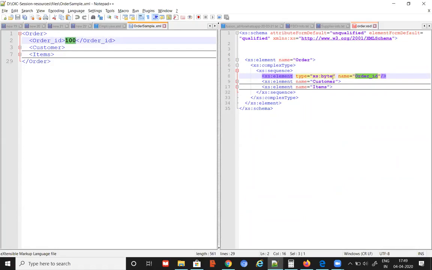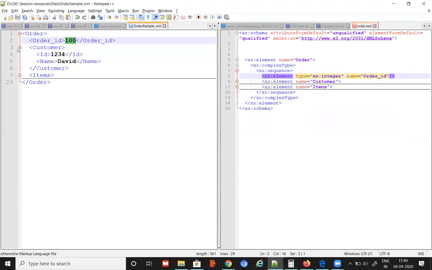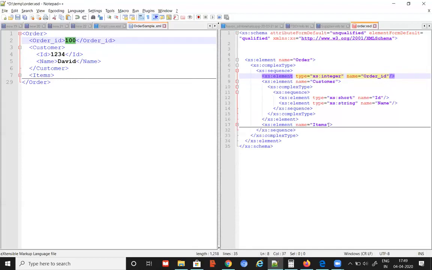It is assumed byte. But if you think it is going to be a longer number, you can change it to integer, no problem. When you generate, the tool is generating based on some sample data. It is assuming something, you can change it if you think that is different. Then you expand the customer here. Customer contains 2 elements, correct? Customer complex type, sequence of 2 elements, ID and name. ID, it is taking short. Name, it is taking string. This also, if you want to make it integer, you can do that.